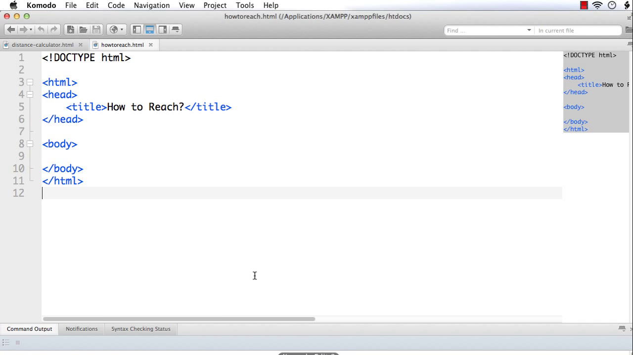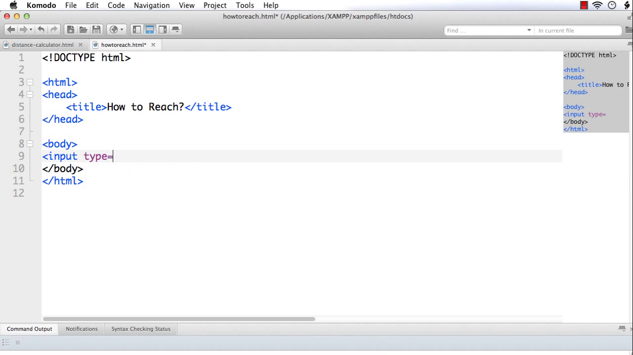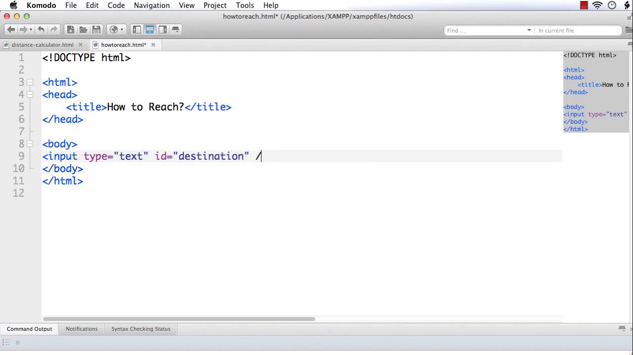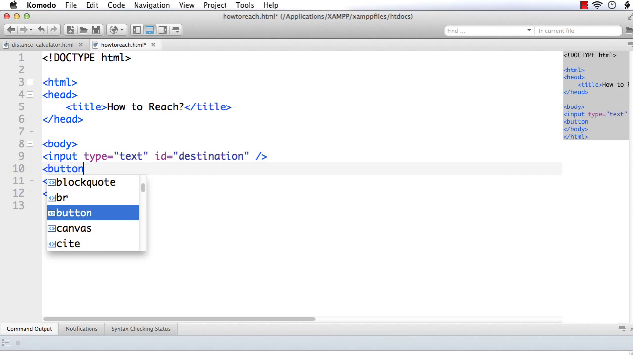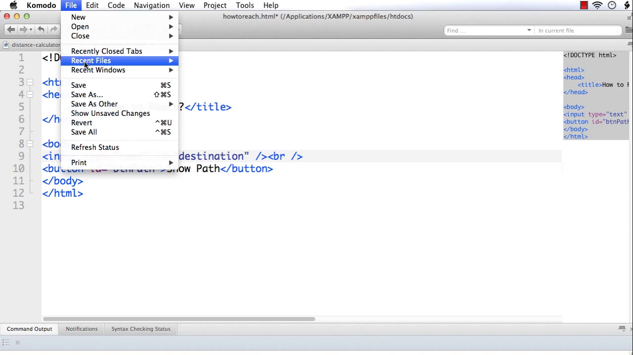I have already created a basic HTML5 document and changed the title to how to reach. Now let me add the text box to enter the destination. Input type equals text, ID equals destination, and let me also add a button, ID equals btn path, show path. Let me add a line break here, br. Okay, now we have the input. Let us check how it appears.